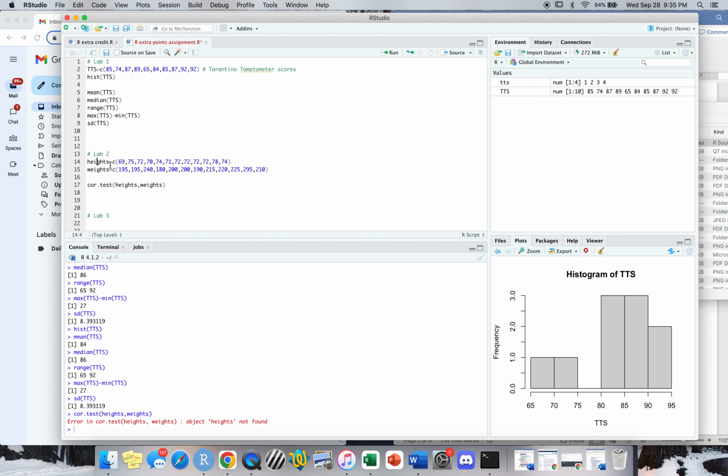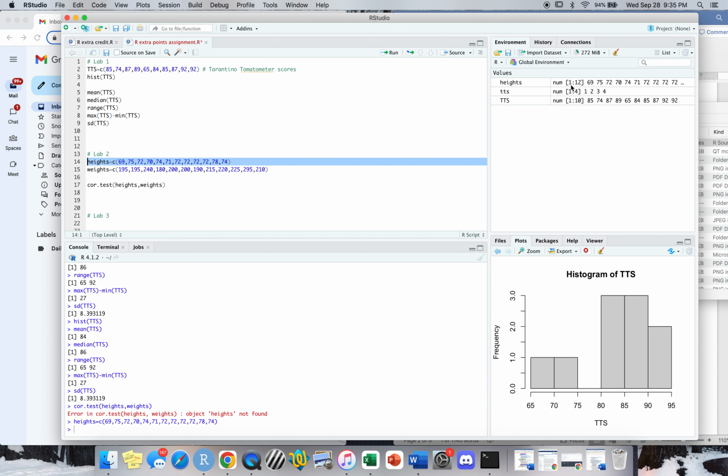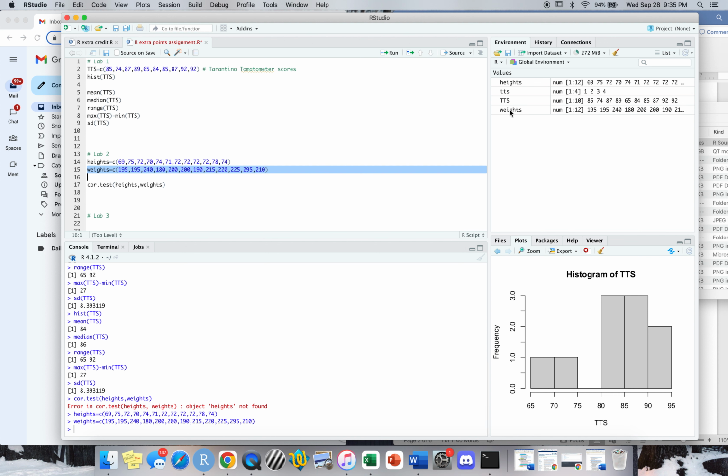Yeah, I didn't actually run these. I just pasted them in, so they're not saved. They're not active. So if I double-click heights, highlight it, and run it, now heights is actually saved, and it's a usable variable. Do the same for weights. See, now they're actually active. So now this should work.